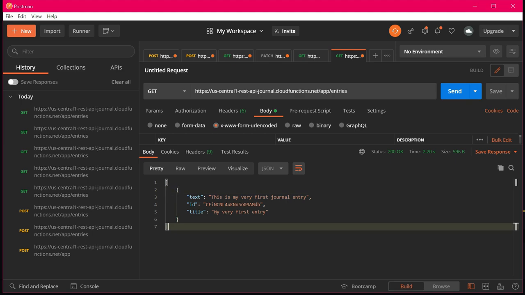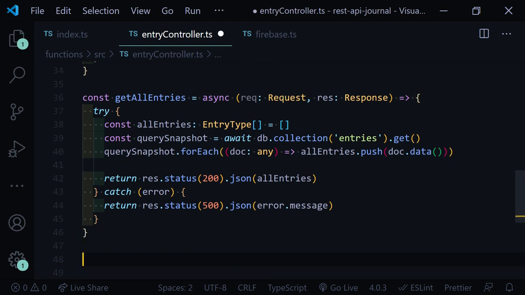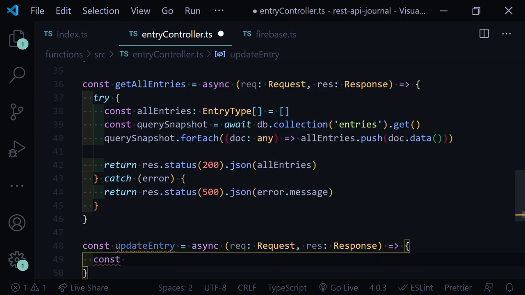Nice. So we've seen how to post entries to a database. We've seen how to get entries from a database. Let's see how to update entries in a database and then delete entries from a database. Back to the entry controller.ts file, we'll create a new function and name it updateEntry. So const updateEntry, and then this is an asynchronous function, so we have the async keyword, then our request, the request type, and the response type. Let's destructure our text, title. We'll also need the entry ID, so we'll get all of this from the request.